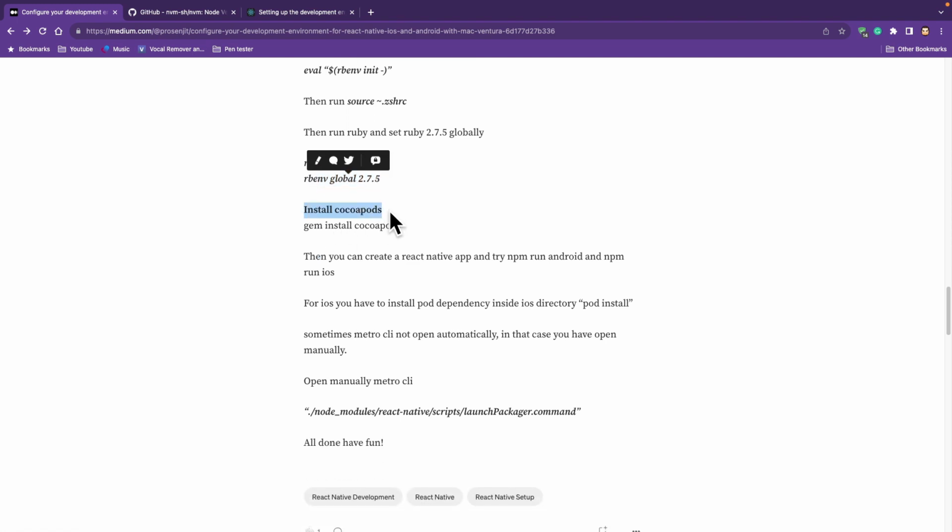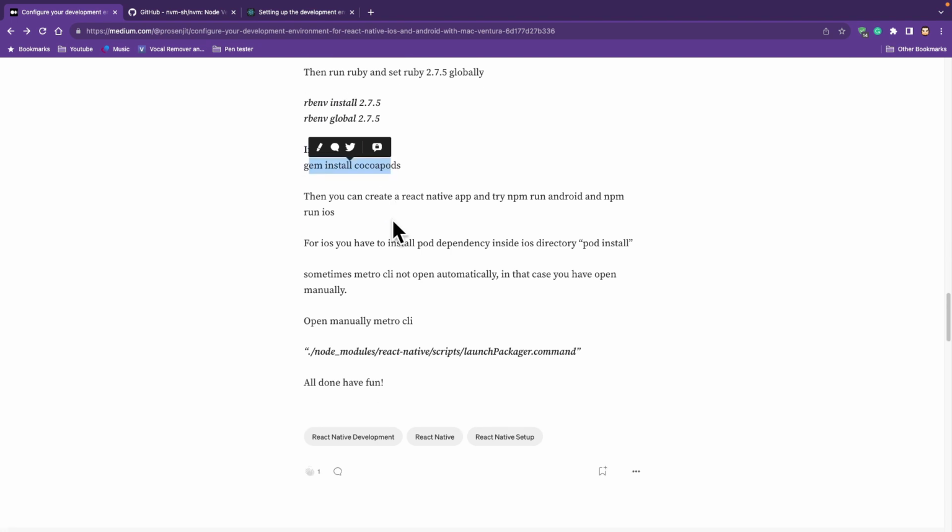Then you have to install CocoaPods with these commands, and then you can create a React Native project. And once your project is created, go to the iOS folder from the terminal and then run the pod install command. Okay, so with this command some dependencies will download, and this is completely different from node npm dependencies. So pod install installs some dependencies for iOS.